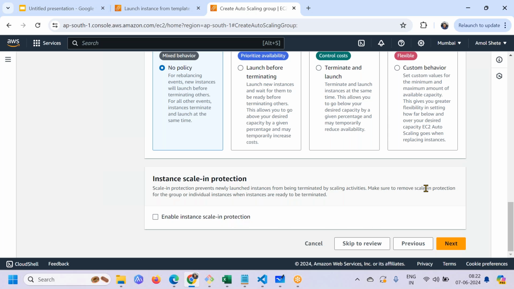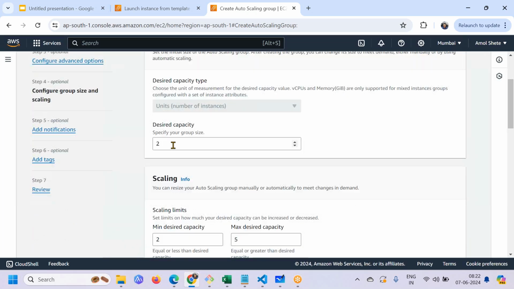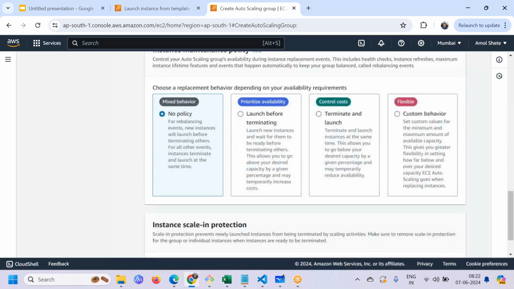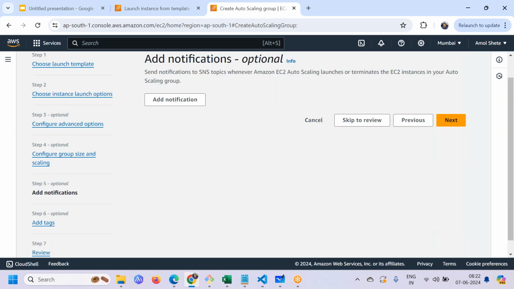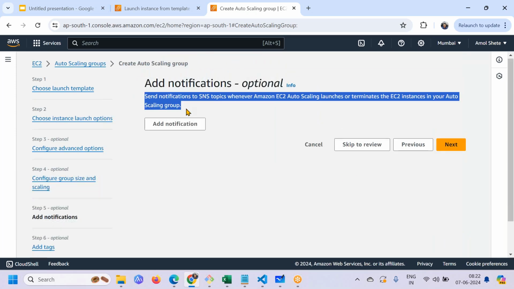So these are the different options we have, and all of these are optional. Here you just select your desired capacity and these things, which are useful. The rest of them I'm just skipping with the default option. Just click on next. We have one more option to do, that's the SNS service.